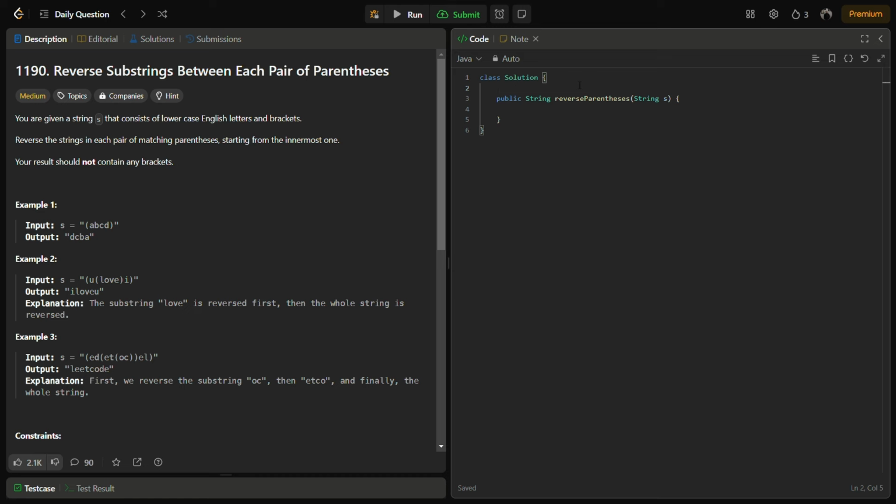So for this, we would need a global variable or a counter to maintain the index. We also need a character array, because we'll convert the string to a character array. That will be easy for us to access. And then we can simply call the helper function. So we have to write the helper function now.